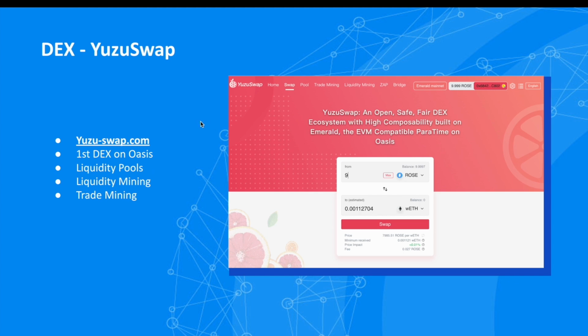Now what these DEXs also offer, for example, Uniswap offers liquidity pools and liquidity mining, which means that you can become a liquidity provider and earn some rewards, a good APY, for being a liquidity provider. That's pretty nice. There's also a feature called trade mining. When you trade, you get some reward back, almost like a cashback, if you're using the user swap.